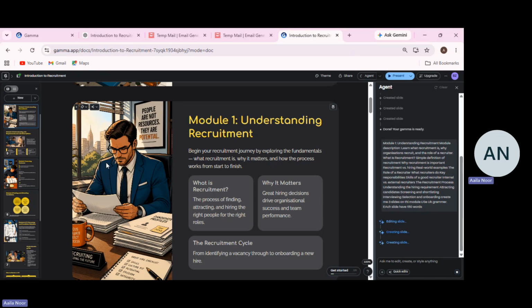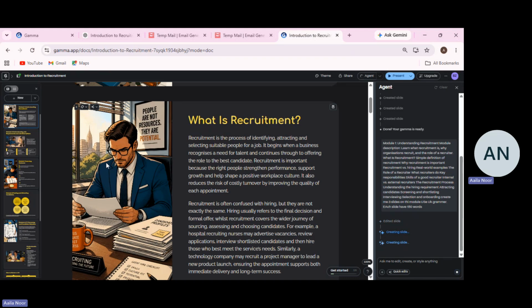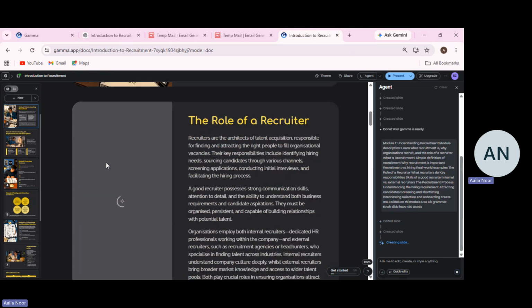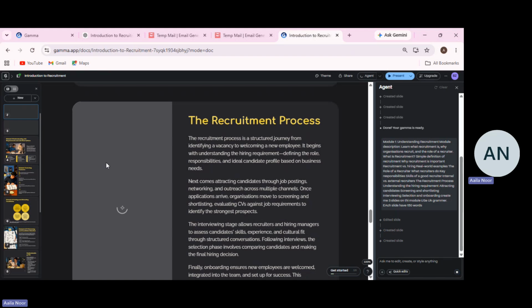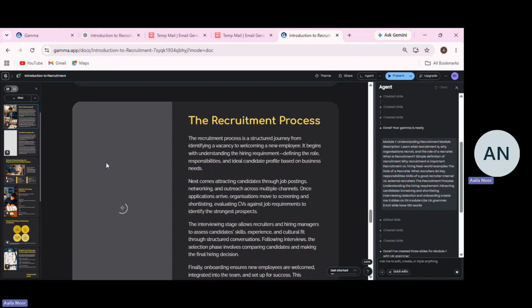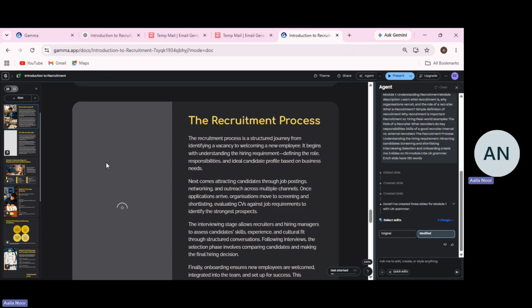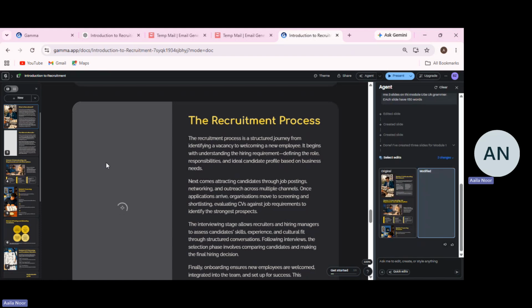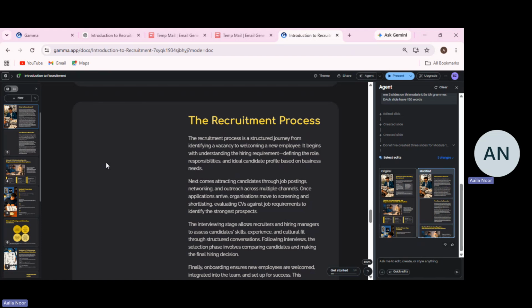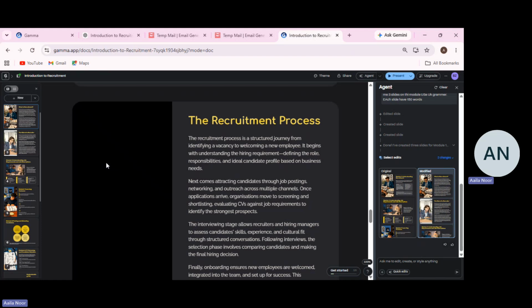So now you can see Gamma is processing our content and converting the module into the structured learning cards. This may take a few minutes. Gamma is organizing the content, expanding the explanation, and creating a more engaging learning material for learners. Gamma will automatically expand the module and convert it into three detailed slides as per the given instruction.